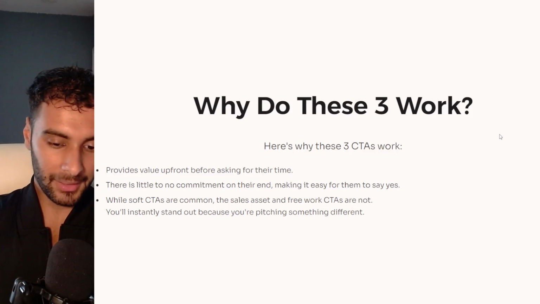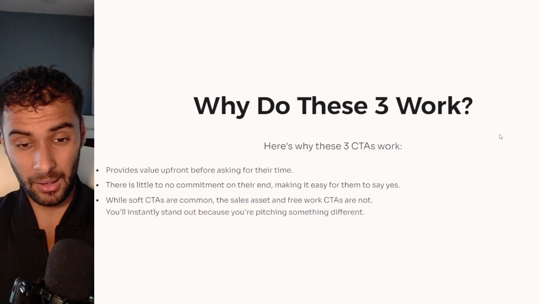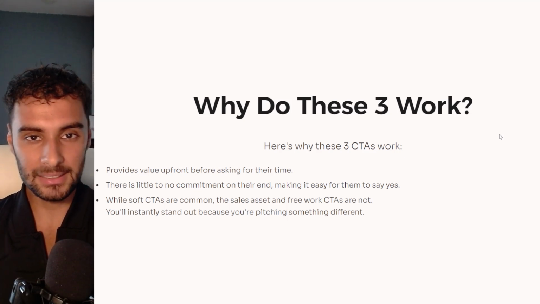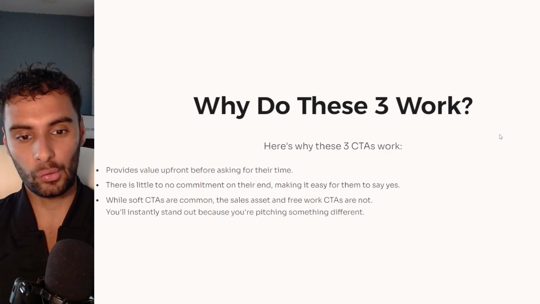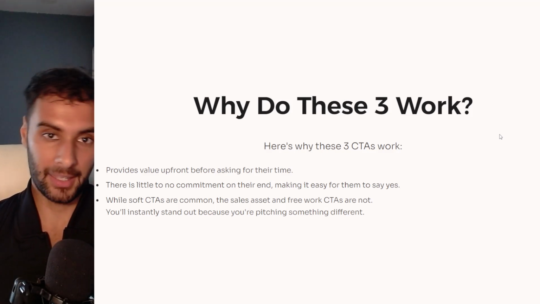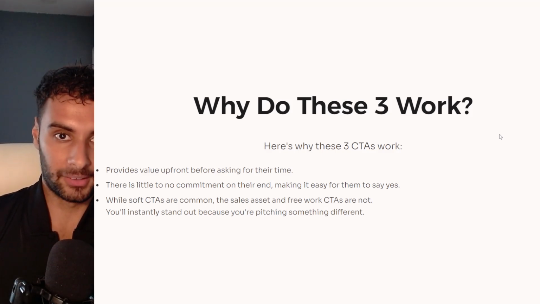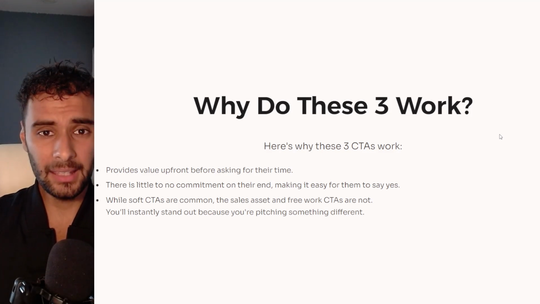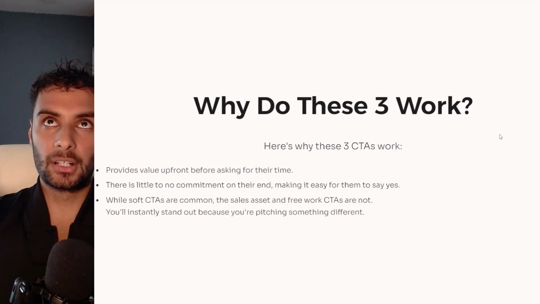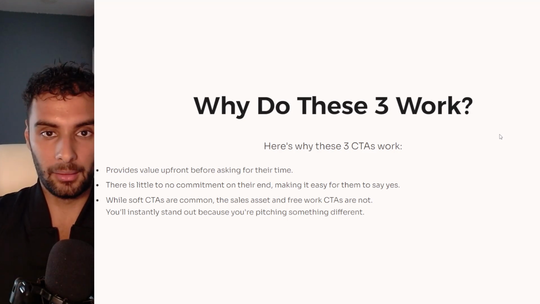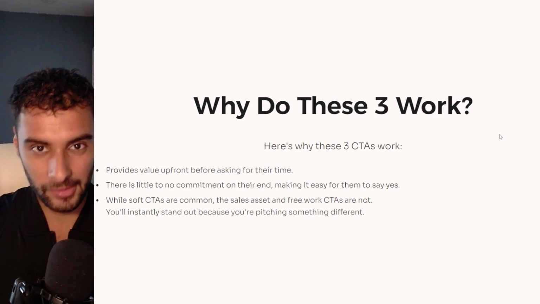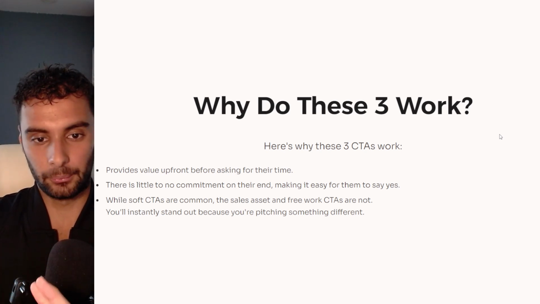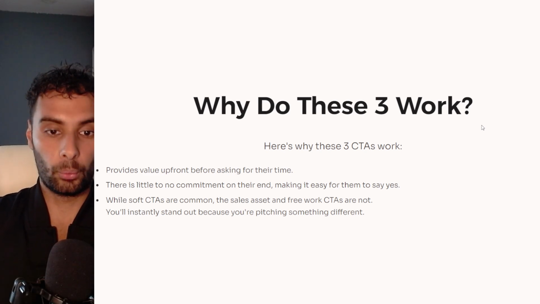So for example, if you're emailing industries like agencies or SaaS or e-com brands, and you pitch them, well, maybe not the sales asset one, but if you pitch them the free work one, you'll instantly stand out versus everybody else that's also pitching them the same thing of, can I send more info, or would you be open to learning more about this, right? I'm not saying soft CTAs are bad, but in industries where there's more people emailing, or more saturation, quote unquote, this is an easy way to stand out by just using sales asset and free work. And that's why those 3 CTAs work.